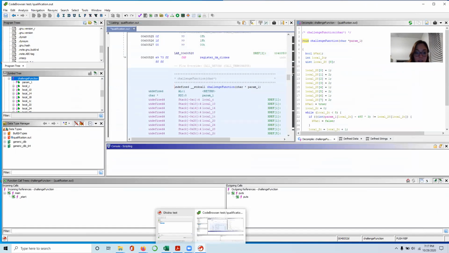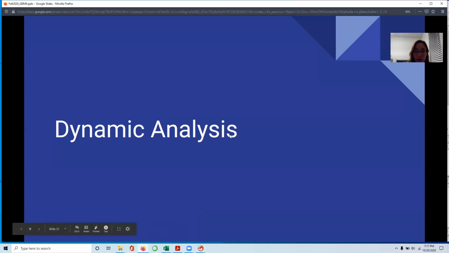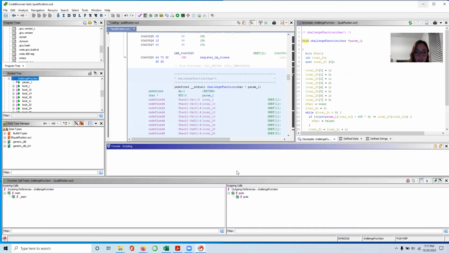And then I think that kind of covers everything I wanted to show with Ghidra. Then I will go back to the presentation with dynamic analysis. So I will quickly show GDB.